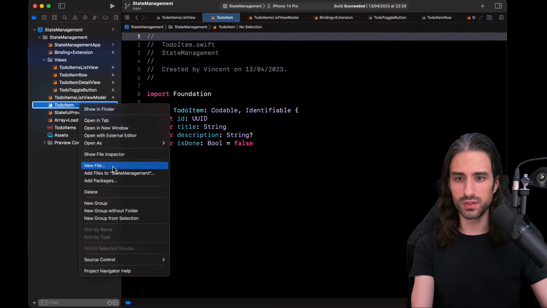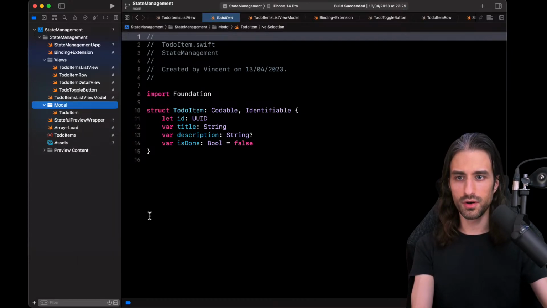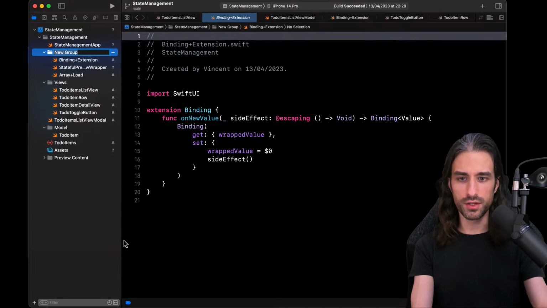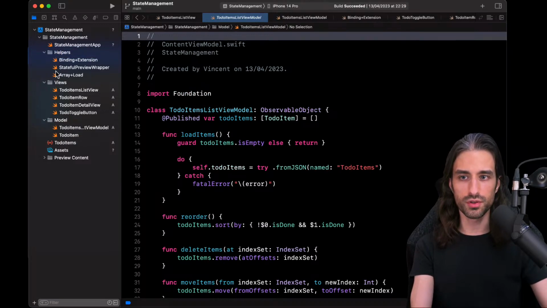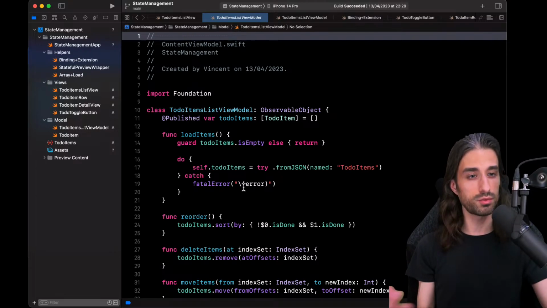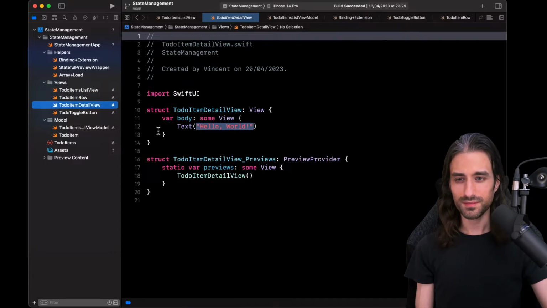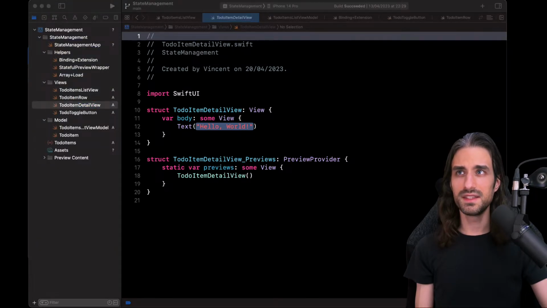To-do item is going to be in the model folder. These things, binding plus extensions, stateful preview wrapper, and array plus load, I will put them in a group that I will call helpers. Could have also called them utils. You get the idea. And finally, the view model, I could put it also in the model. Simple way to just add a bit of structure and make it easier for us to find what we are looking for, especially for me so that I can easily identify what I want to use. Okay, so this is my detail view.